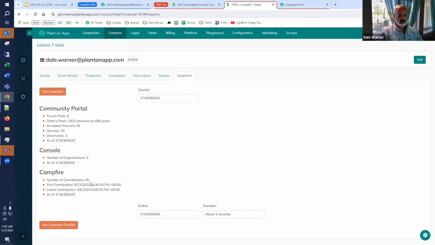And there we go. So number of contributions, we've got the first contribution date, last contribution as of, and from the time that it started to process, so 24, they all started processing at 24, and then it all ended at 28, so about 4 seconds. Run it again here. Yep, about 3 seconds. So definitely, we got it to work. All right.